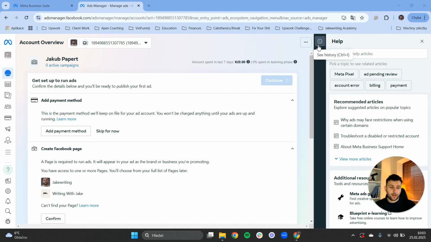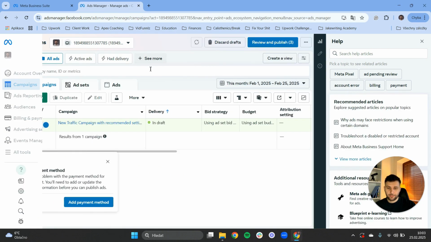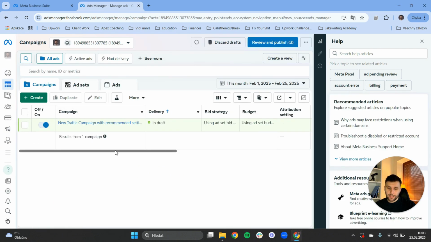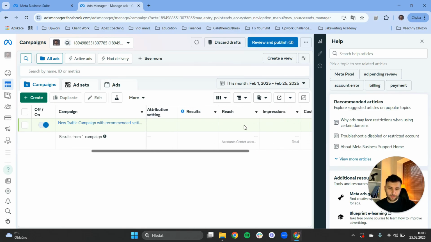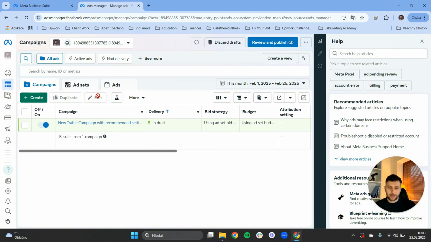Now we're right here. Obviously, this is a new account, so I can give you the walkthrough. Essentially, what you need to do is, we are in the account overview, and then we're going to click on campaigns, right? When you're in your campaigns, you can see all these different attributes and data sets that you need to measure whenever you're creating ads, right?